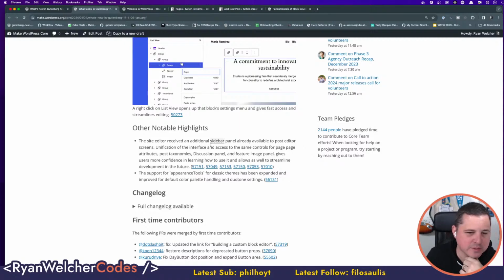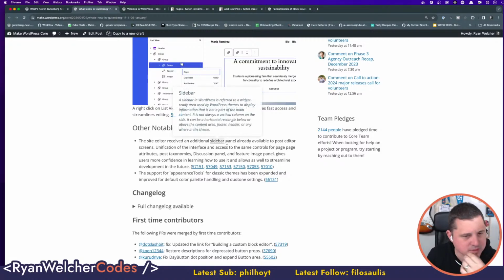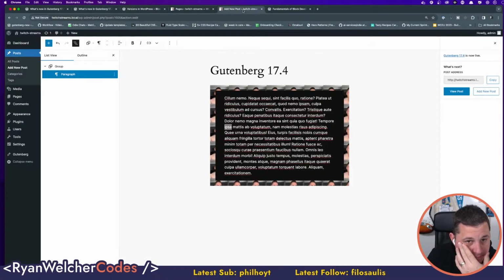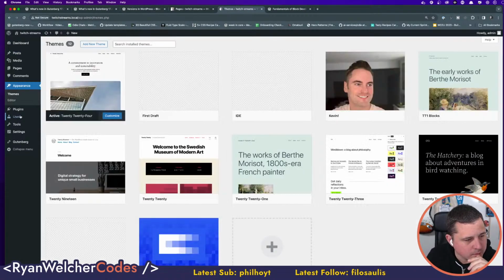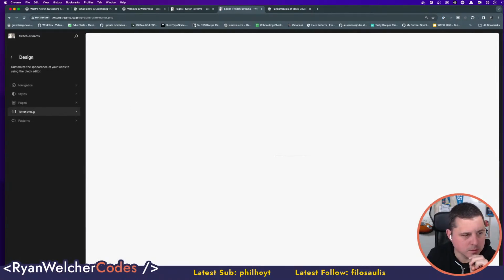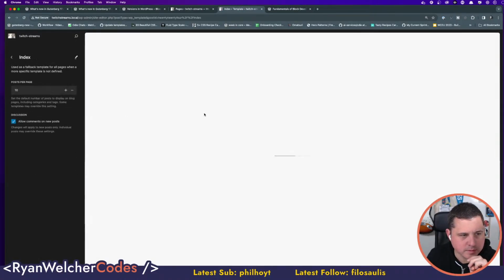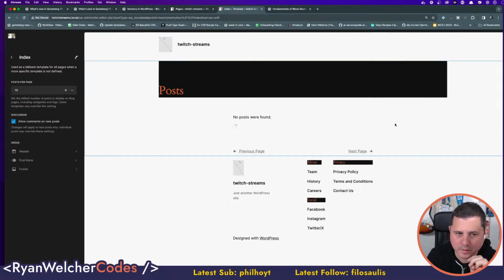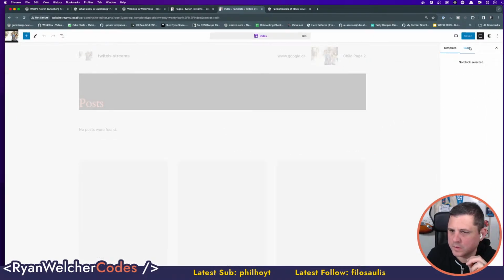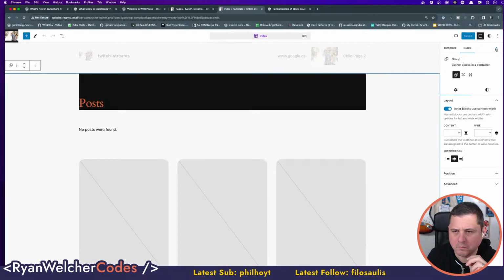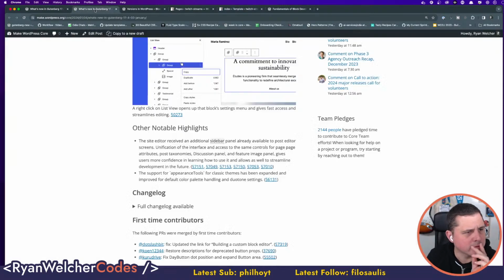The site editor received an additional sidebar panel already available to post editor screens. Unification. What? The site editor received an additional sidebar panel. Let's see what that looks like. No. I always press the wrong button. Go templates. We're gonna just edit this. We're going here, and here. What are we talking about here? I don't understand what that means.